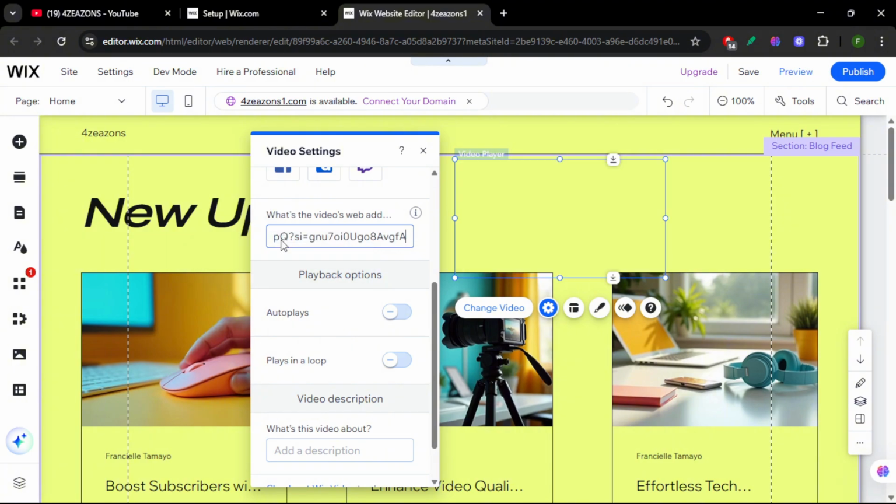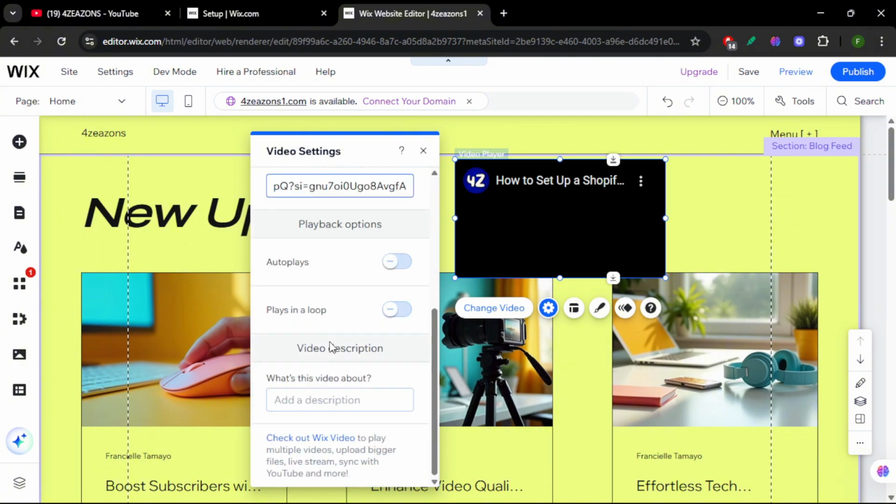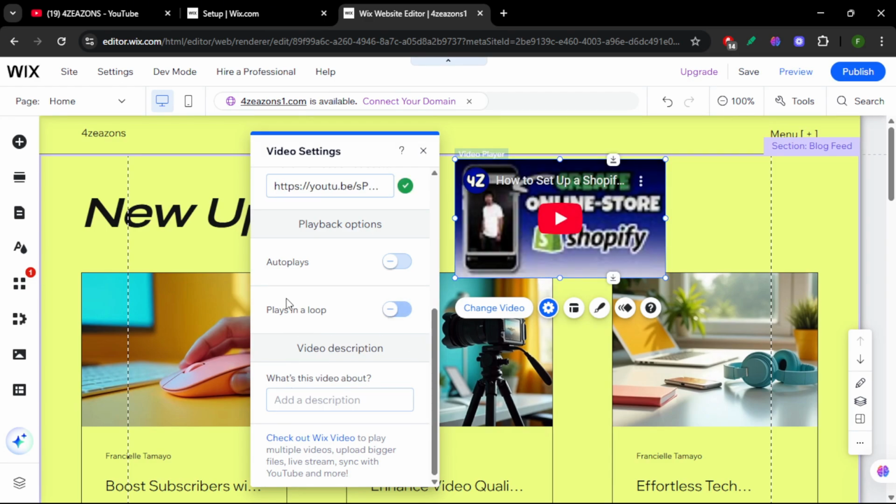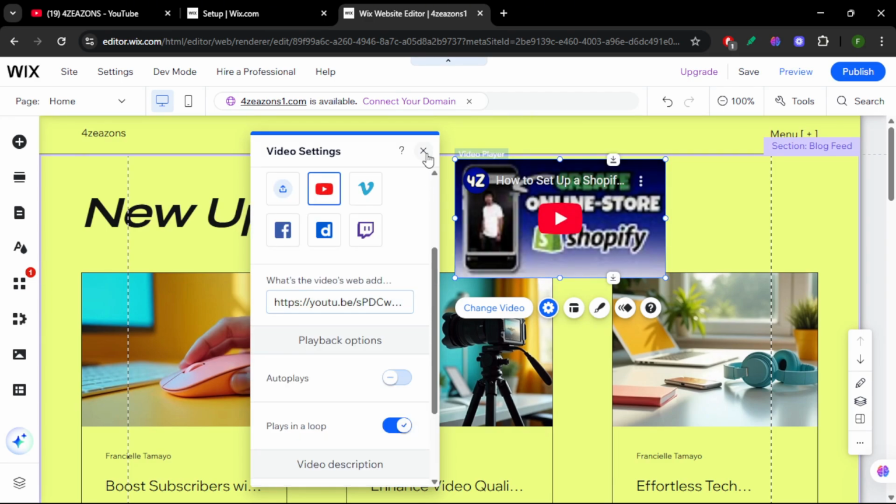So I'm just going to change that. And then you can add here a video description if you want. You can toggle this play video in a loop or autoplay, and that's it.